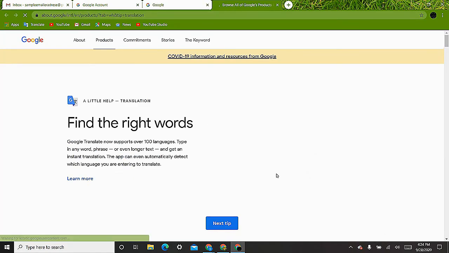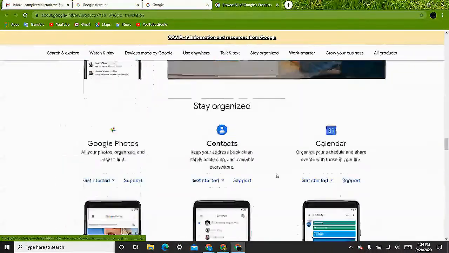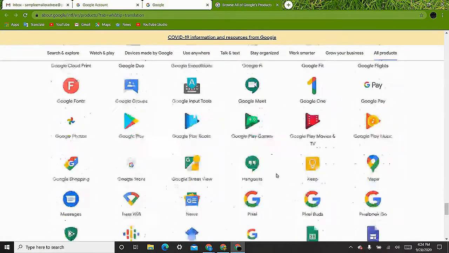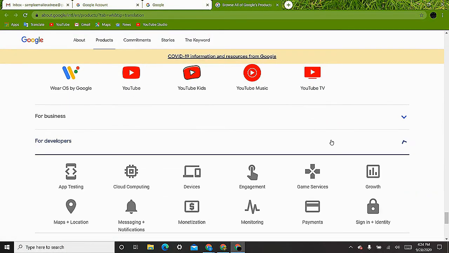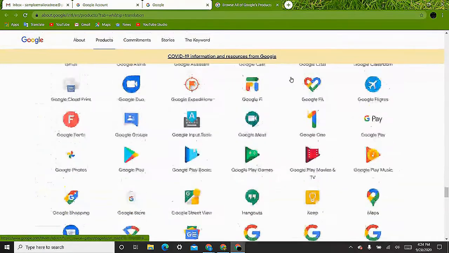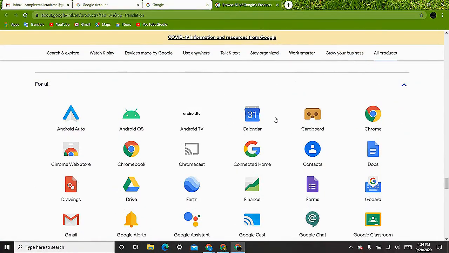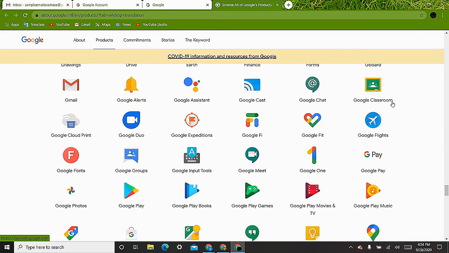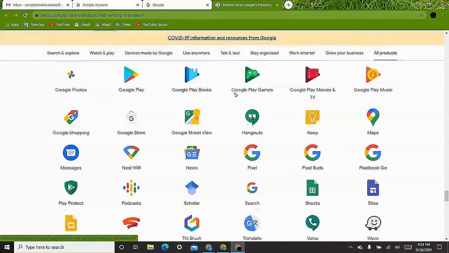There, you can click more from Google, and then if you scroll down, you can see everything that Google has made for the general public. Then there's for developers, and then there's for businesses. You can use any one of these with a Google account. Some of these you cannot use, like I said. So the best thing to do is sign up for a Google account. It's free, as you saw. There's also Google Chat that used to be Google Hangouts. They have changed that.